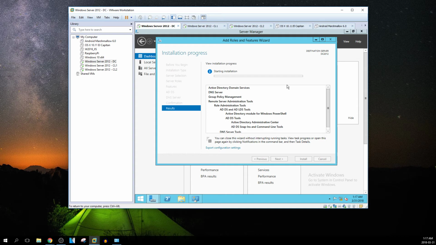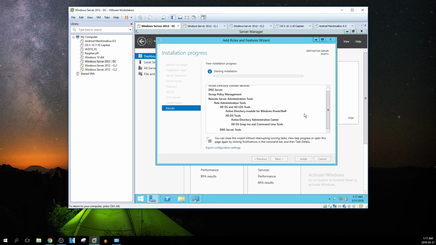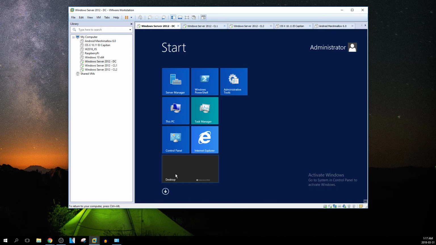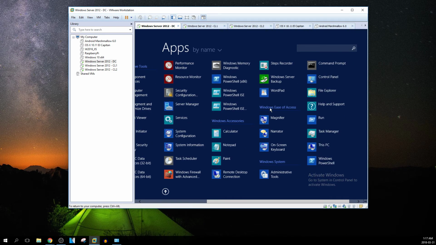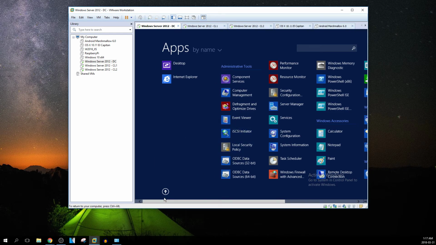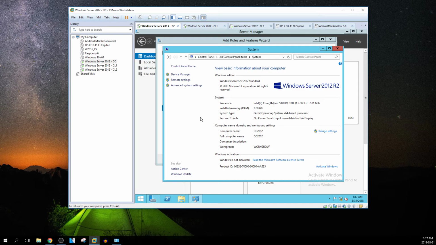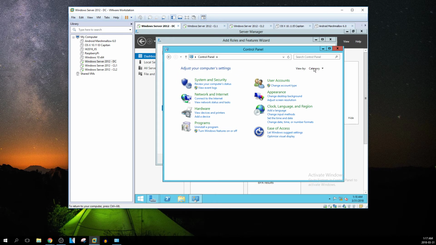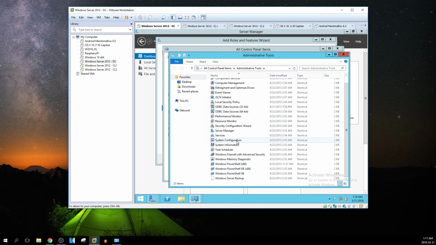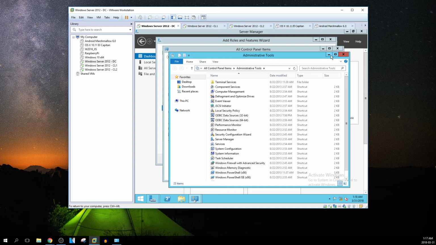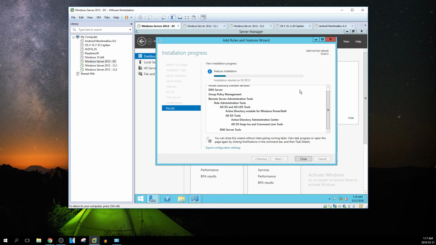Now what it's doing is installing all the Active Directory tools. You notice here, no Active Directory tools. You can also go into Control Panel. I like looking at small icons, Administrative Tools, and there are no Active Directory tools here. They will appear once Active Directory installs. Go through this.